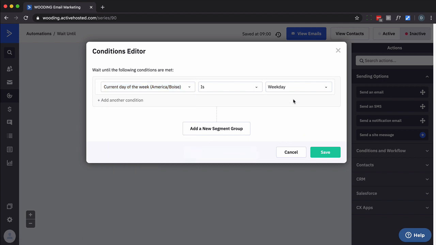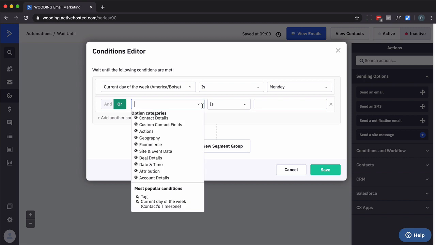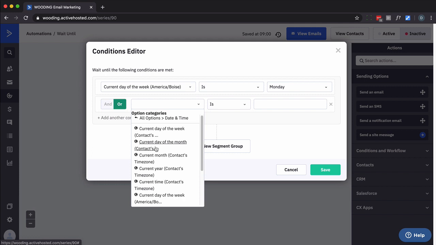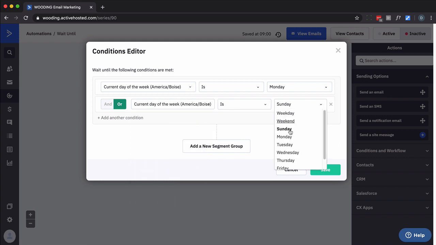So there's weekday. Now, we could have done this a more difficult way. And just for fun, let's do this. If it's Sunday, if it is Monday, or if it's Tuesday or Wednesday or Thursday or Friday. So you would do something like this, current day of the week, and that's in the context time zone. And there we go, is Tuesday, is Monday, Tuesday, etc. So I'd have 5 or conditions. Notice it's an or, not an and. I'm also not using the segment here.